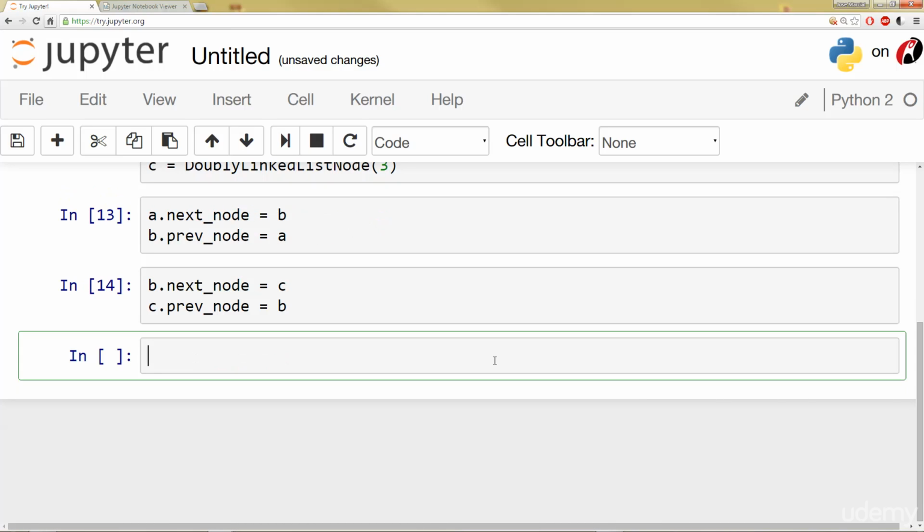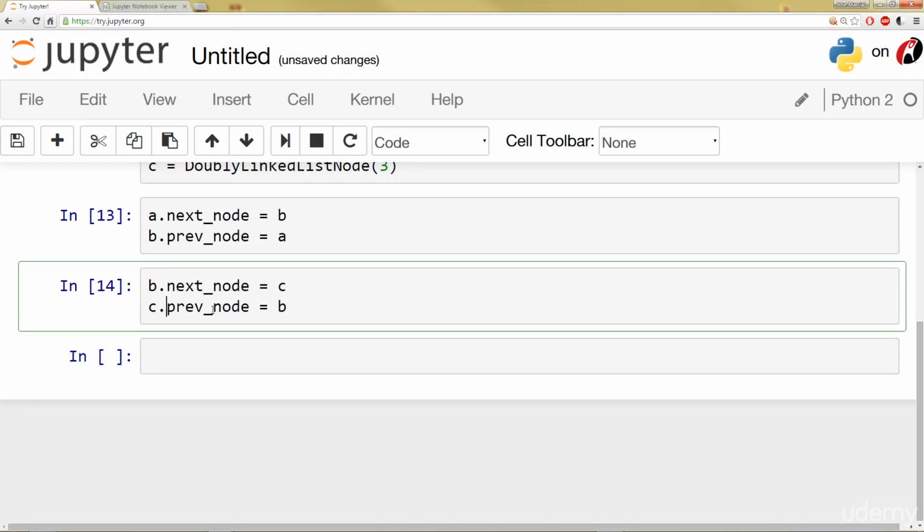Now we have a doubly linked list that allows us to go through our linked list both forwards and backwards through this previous node.